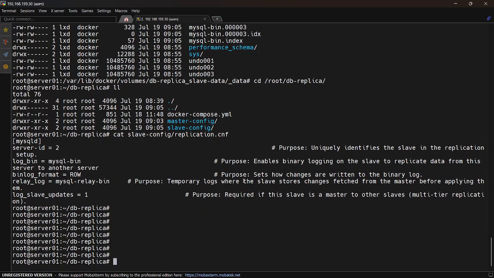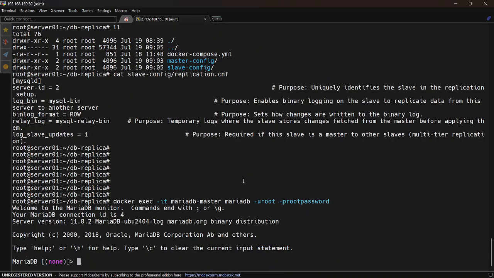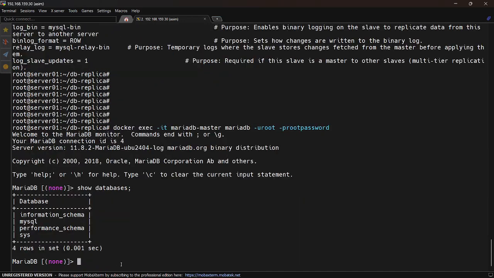So here I will use docker exec -it, and I will jump into the MariaDB master with mariadb -u root. The password I set to password. Let me just try. Okay, I directly ran this command from the terminal and jumped directly into the database. Let me just show databases. These are the default databases. So in the master database, we have to create this replicator user.